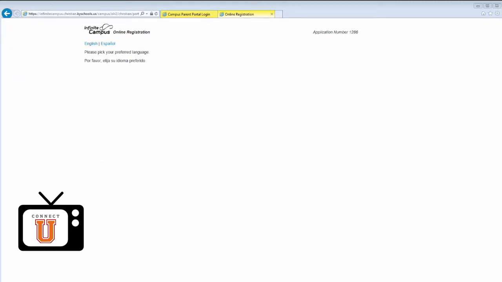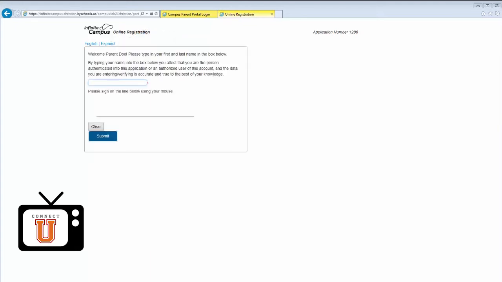Simply select your preferred language to begin the online registration process. If you're an authorized user of this account and the data you are entering is accurate and true to the best of your knowledge, enter your full name into the highlighted blue box below.